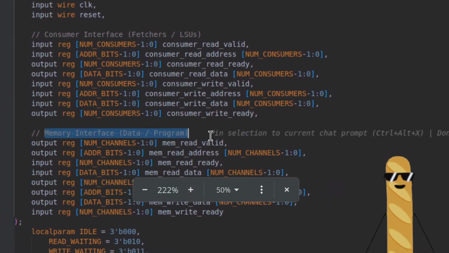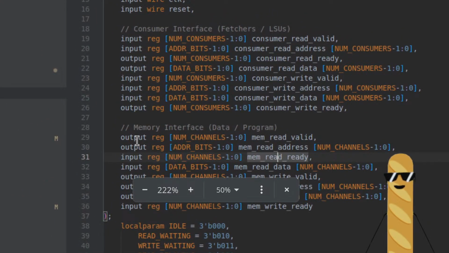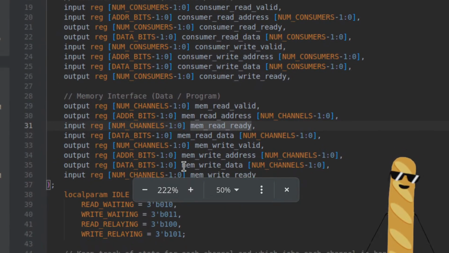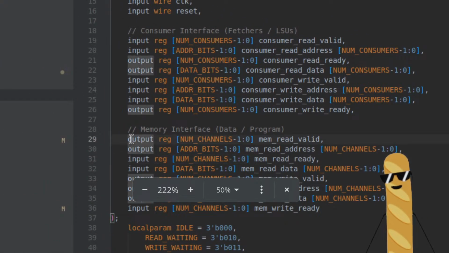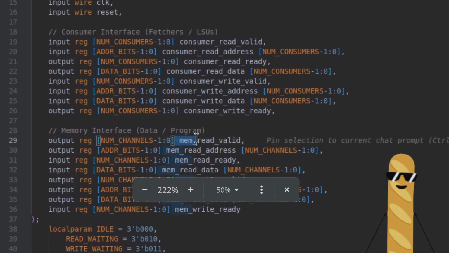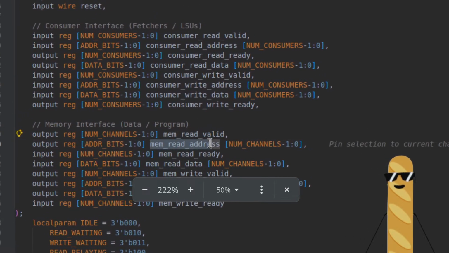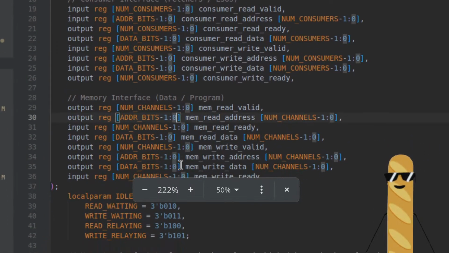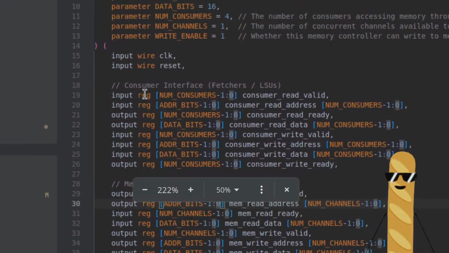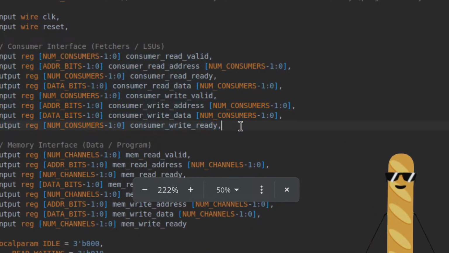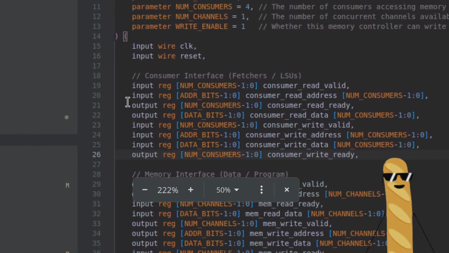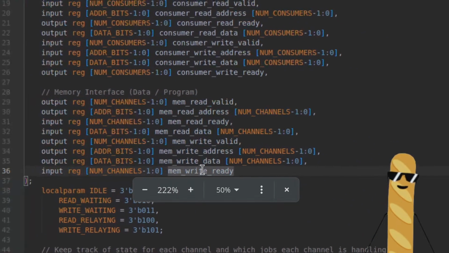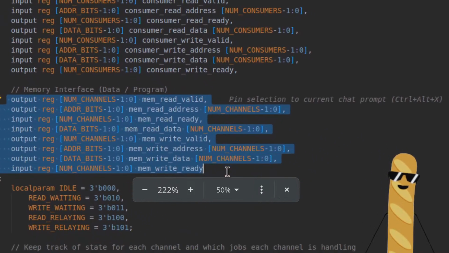Now this is for the data or program. So okay, what you're gonna have here is the same thing. You're gonna have these 8 lines of code, but this is just for the data or program. So this is about mem read valid, mem read address, mem read ready, mem read data, so on. So you can say that this is the inputs. Okay, these are the consumer side of stuff, and this is what happens between the memory and the controller.